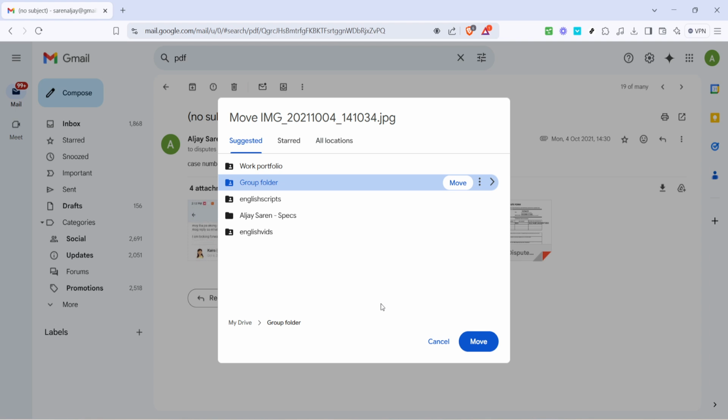Finally, confirm your selection by clicking on the Move button. This action finalizes the transfer of your PDF from Gmail to the chosen folder within your Google Drive. Once you click Move, your file is safely stored and can be accessed anytime you need it from any device connected to your Google account.